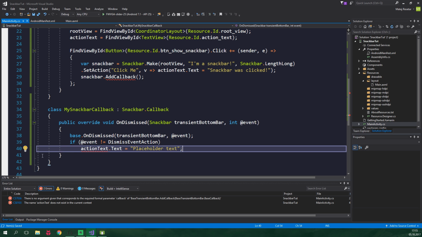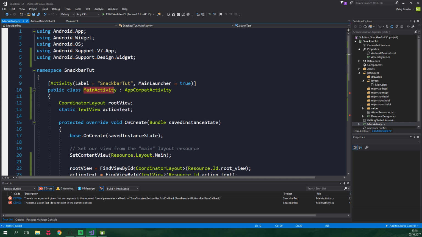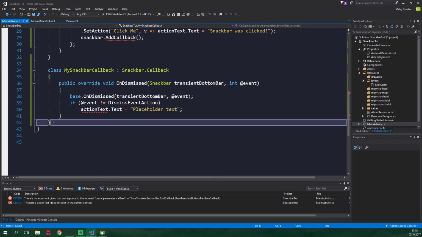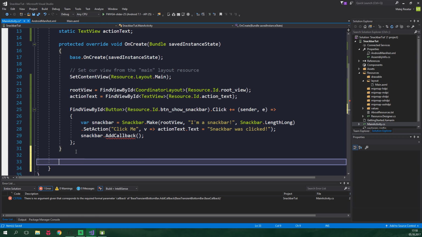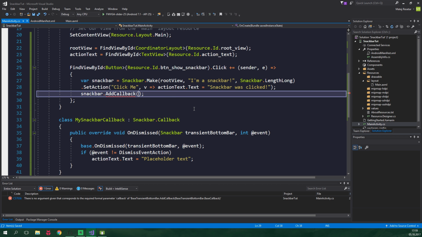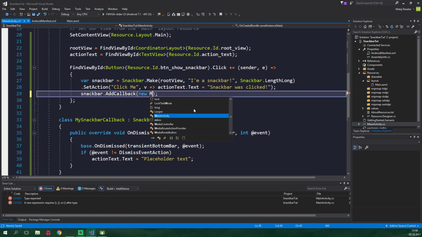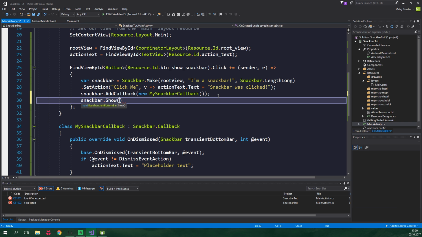But we have a problem. We cannot access actionText. The simplest way around this is to go back up. We wanna make this TextView actionText static. Oh, and we can also make MySnackbarCallback class a nested class inside MainActivity. So let's do it right now. We can copy this class, delete it from here, and just paste it inside MainActivity, and we no longer get any errors with the actionText here. We can now pass an instance of MySnackbarCallback as an argument to this method, so new MySnackbarCallback, and we also want to call snackbar.Show, just as before.